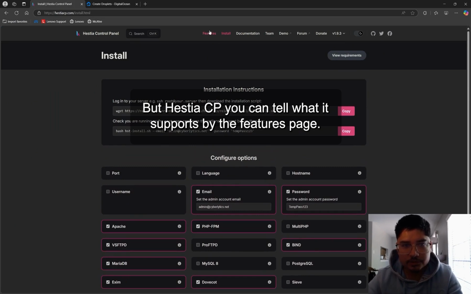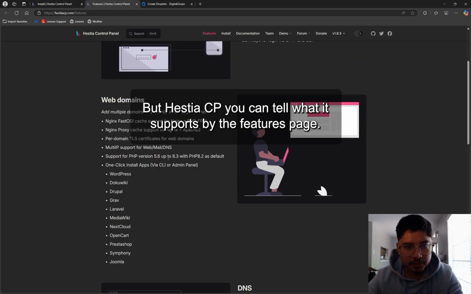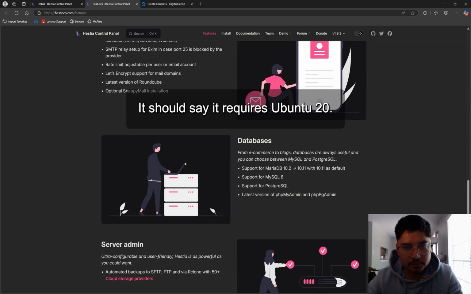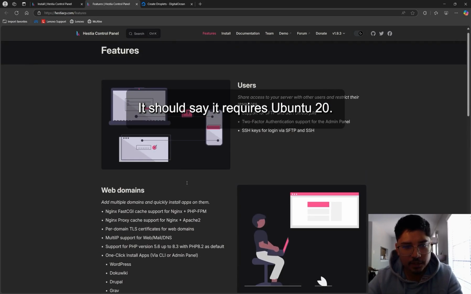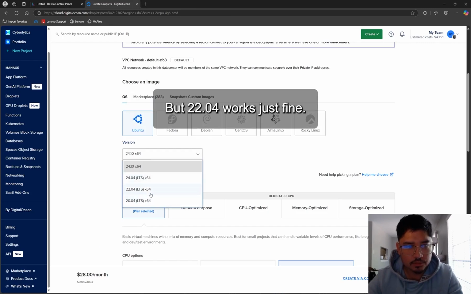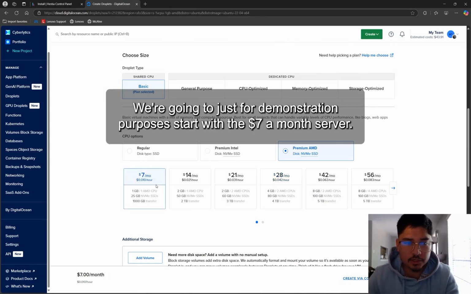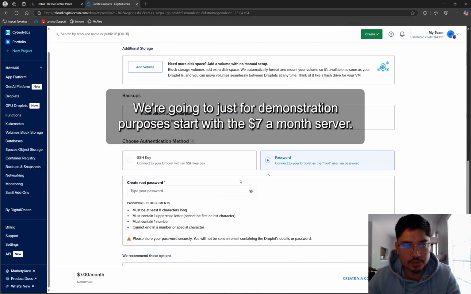But for Hestia CP, you can tell what it supports by the features page. It should say it requires Ubuntu 20. I already know it's Ubuntu 22.04. It won't work with the latest version, but 22.04 works just fine. And it doesn't matter how big of a server you get. For demonstration purposes, we're just going to start with the $7 a month server.